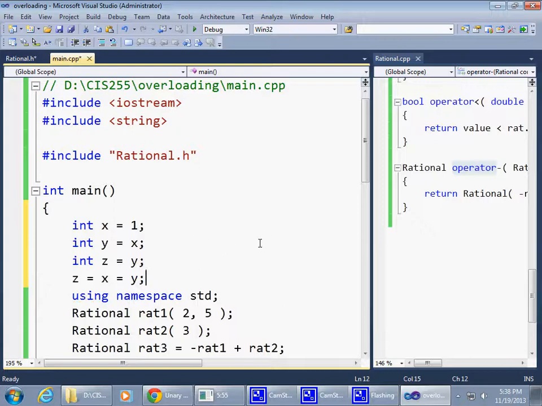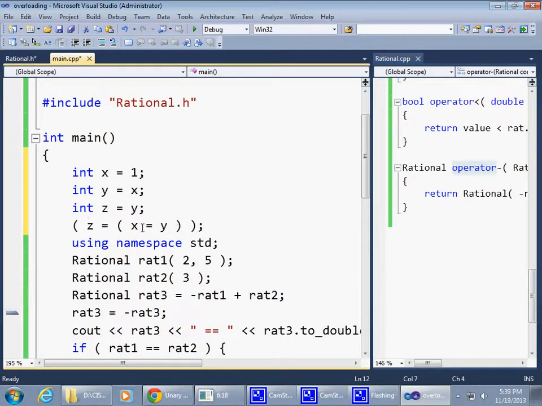What happens here is that the association of the assignment operator is right to left. And so the way this is interpreted is this. This is how the grouping works with assignments. First, the rightmost assignment takes place. Then the result of this rightmost assignment is given to this guy, and then this assignment takes place.